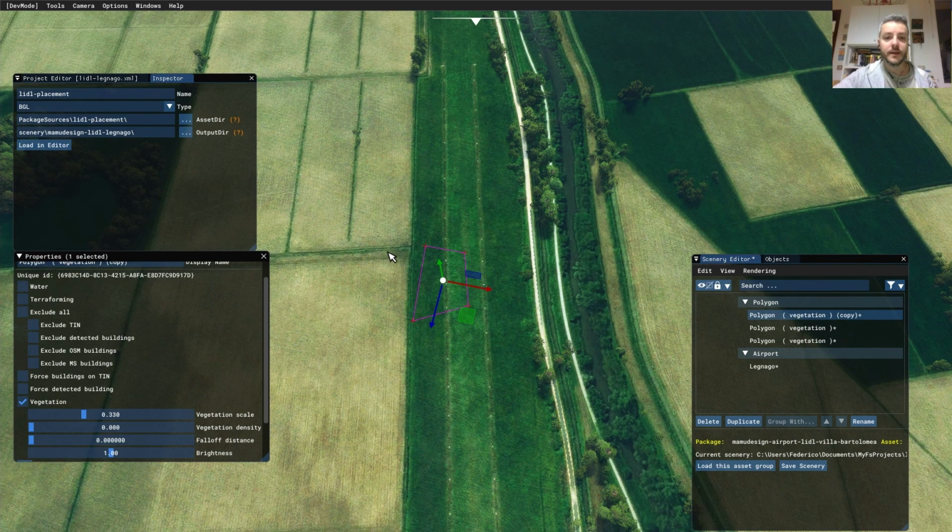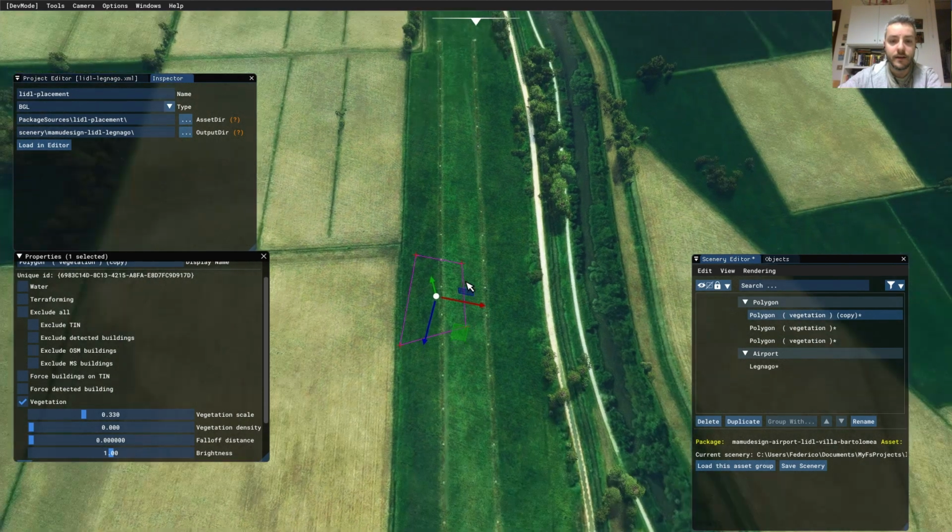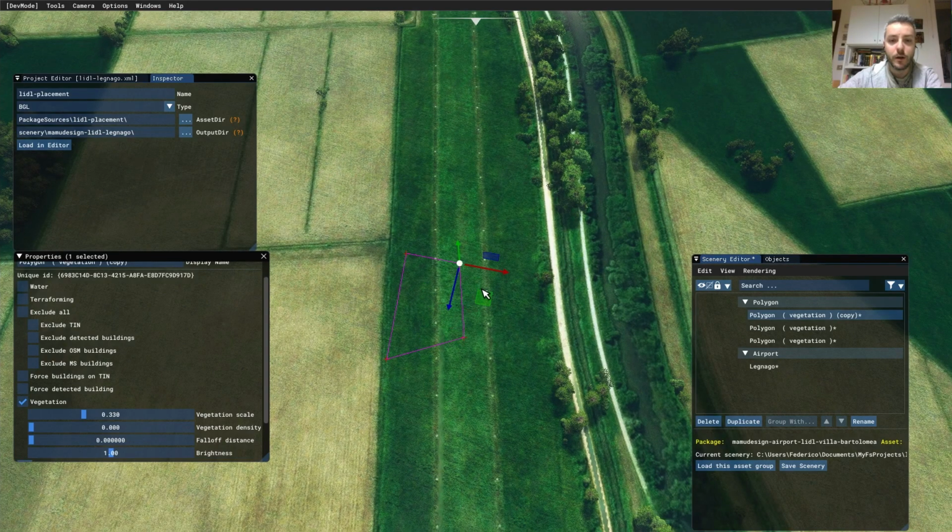So let's take a look at this gizmo. This is called the gizmo, where you can drag by clicking the left mouse on the arrows in the proper direction, or move in all directions if you click the square. And if you want to change a point, you should click on a point, and in the same way you can adjust your polygon.